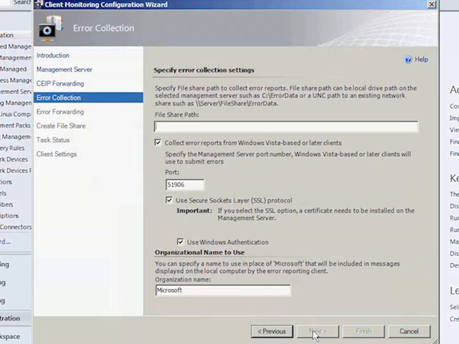Now we have to have a place to capture the reports that we want to have sent off to Microsoft. So we have to have a file share. I'm just going to use C:\error data, which is the default. Again, we're not going to use SSL. And we'll collect reports from Windows Vista based or later clients. And here's the port it'll use. The organization name to use doesn't really matter. We're going to leave the default there for Microsoft if we want to, or we could change this to GlobalMantics.